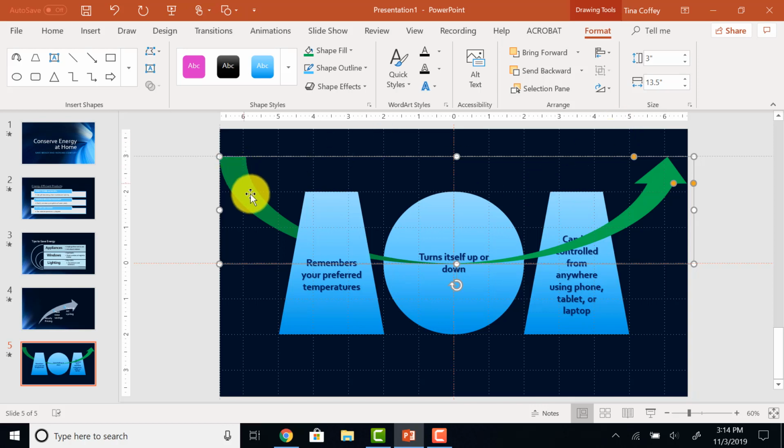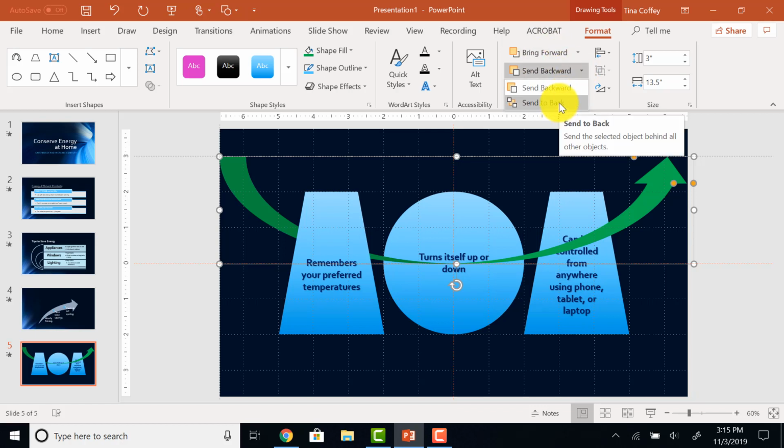If you notice right now, this green arrow is going behind the trapezoid, but then on top of the oval and the other trapezoid. So when you arrange the stacking order, you actually change what is laying on top of what. So with that arrow shape selected, we'll go to our Drawing Tools Format tab in the Arrange area and look at my Bring Forward, Send Backwards options. I'll click on the Send Backwards, and I want to send it to the back, so it's in the back of all of the other shapes.